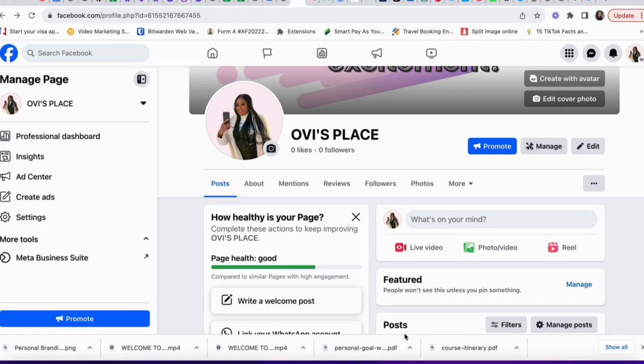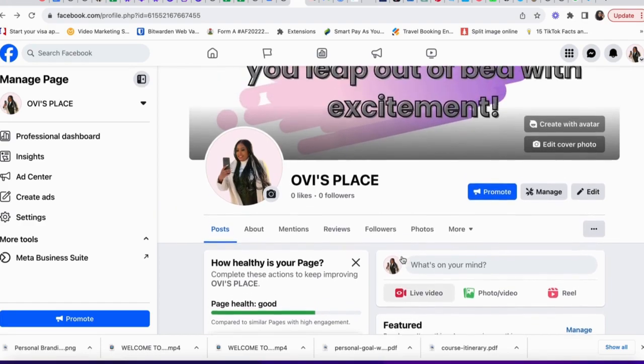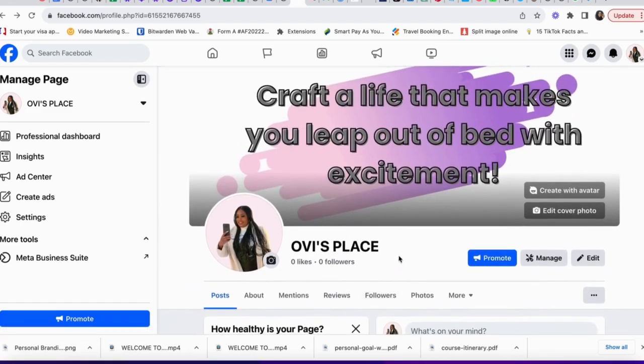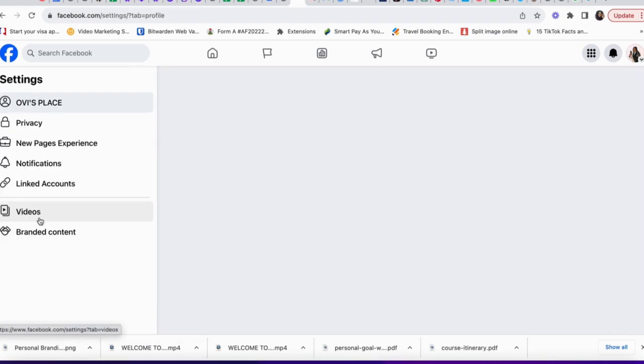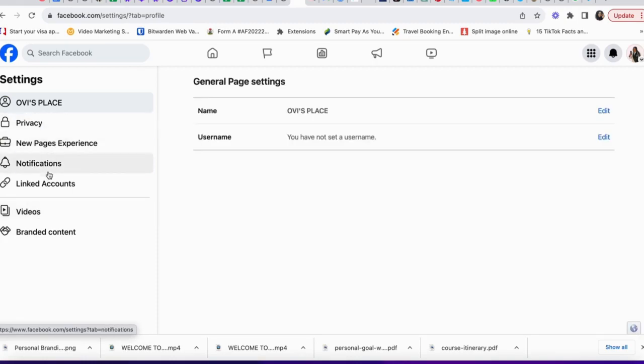Now let's jump right in. This is the home page for my business page, which we created together. I'm going to click on settings on the left hand side. When you click on it, it takes you to this. So you have privacy, the new page experience, notifications, linked accounts, videos, branded content, and so on. What you want to do is click on new pages experience.